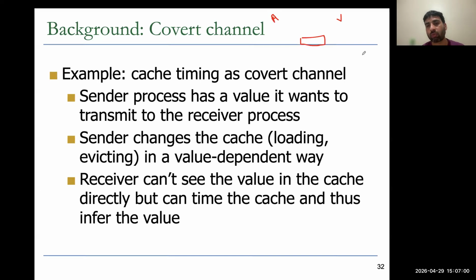And let's say the victim is running the code: if x is equal to 1, access byte b1 or data b1, whatever you want to say. Else, access byte b2, right?